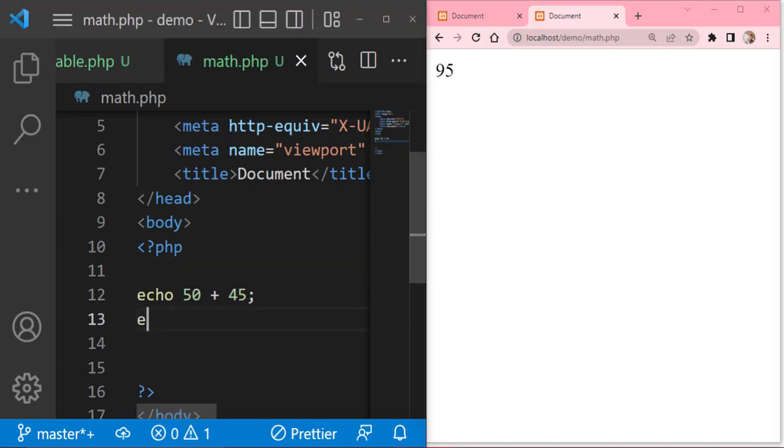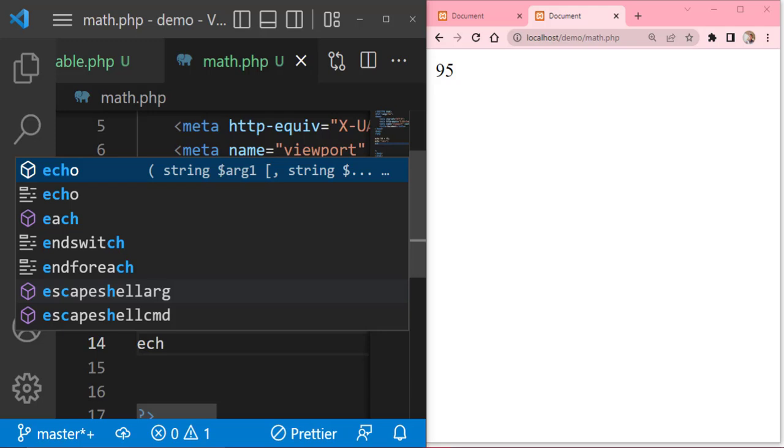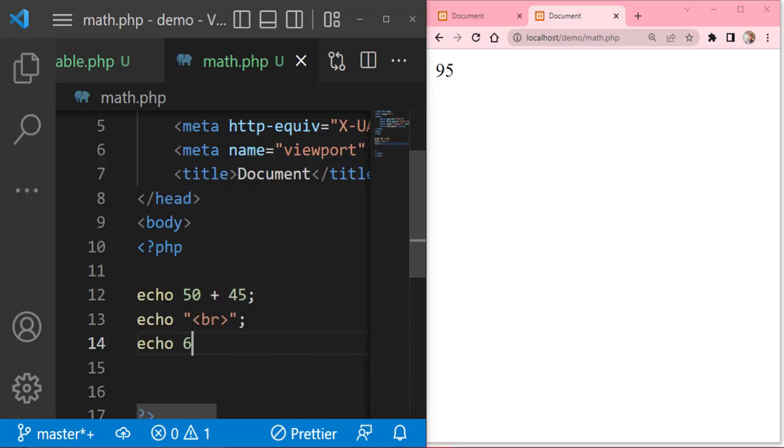Now let's put in a break right there so we can put in another operation. So we have echo, we have 60 minus 20, semicolon. Okay, so that will give us 40. You see that the result is going in here because there is a math calculator already in PHP that can help us calculate any math that's going into that particular operation.